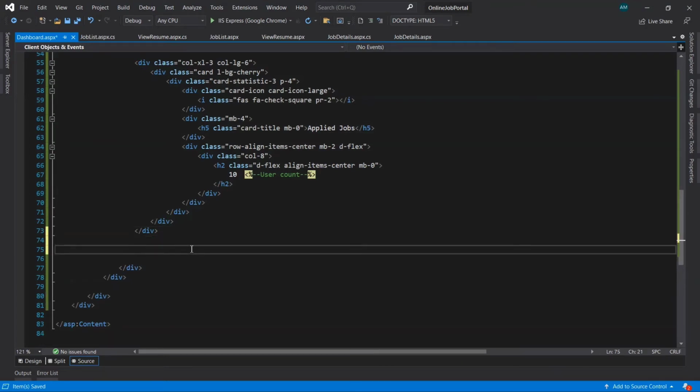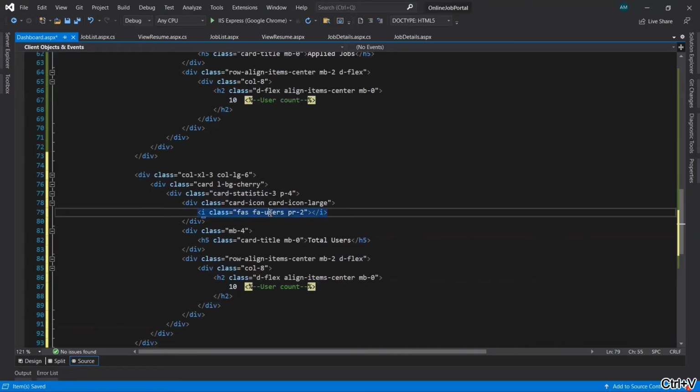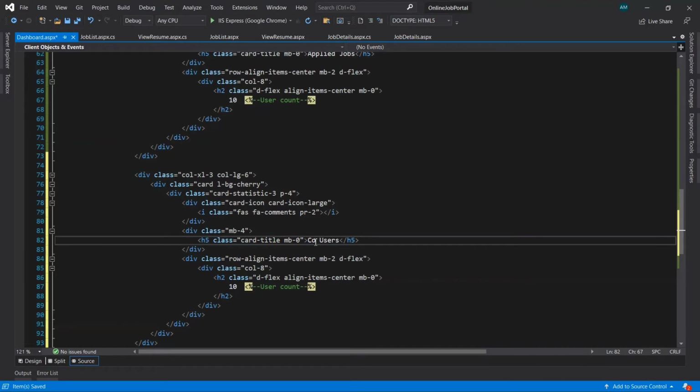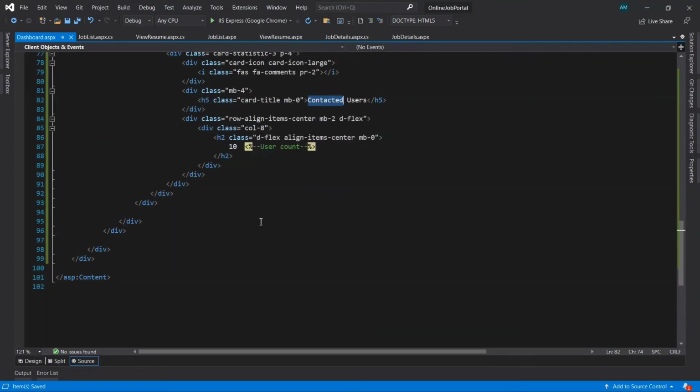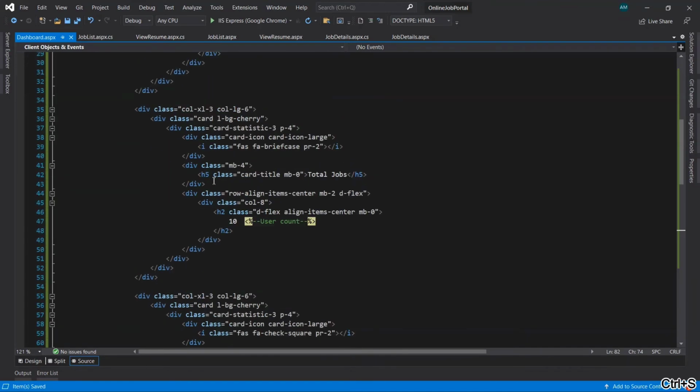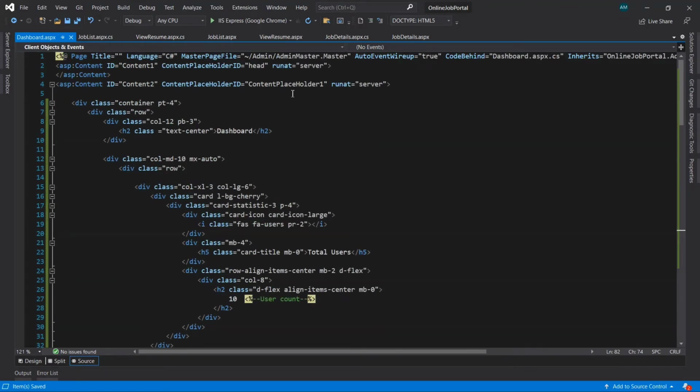After that we'll paste it again. This time for Font Awesome we'll take comments, and here we'll change to Contacted Users, the users who have contacted the website or the admin. So the design part has been completed, but the CSS part is still left.